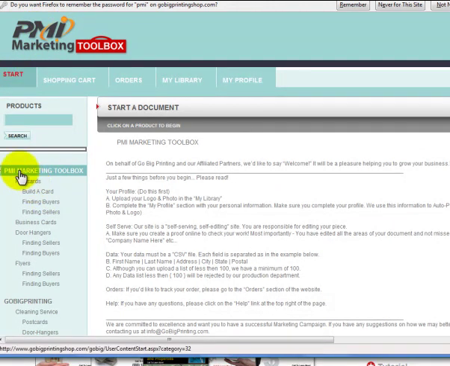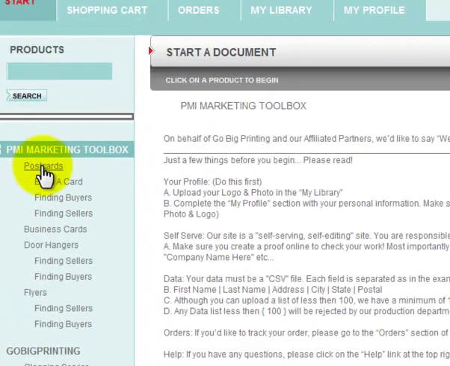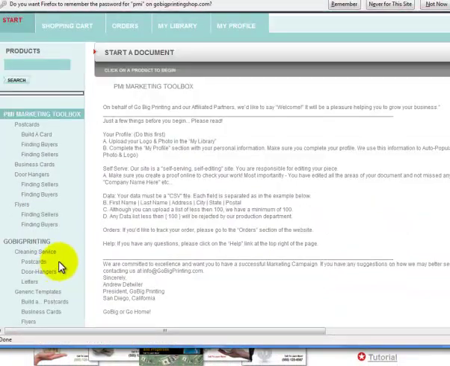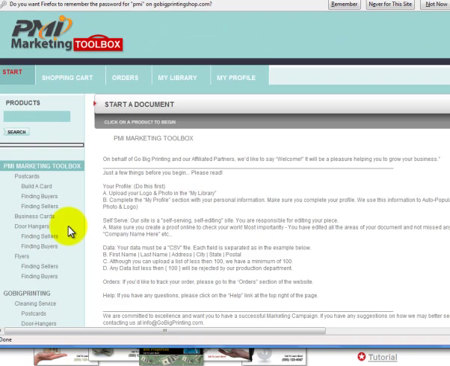And you'll notice right here, PMI Marketing Toolbox, we have postcards where you can build a postcard. And postcards are divided up between finding buyers and finding sellers. And we have business cards. And we have door hangers. Door hangers are separated by finding sellers and finding buyers. And we have flyers, finding sellers and finding buyers. Okay. And we also have letters. Let's see here. I believe those are coming soon.